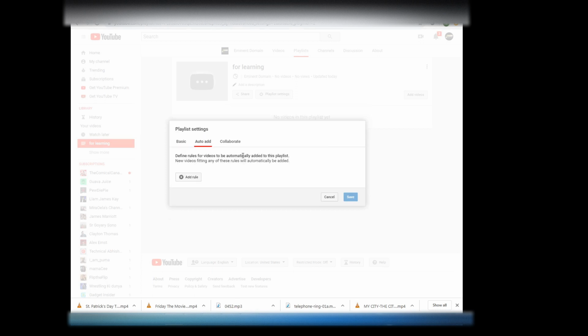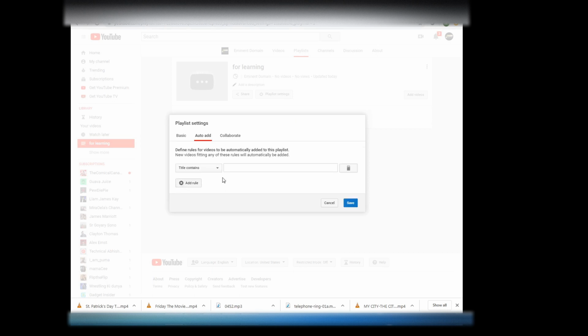Define rules for videos to be automatically added to the playlist. So if you have a rule where you want certain keywords in a video to go to a particular playlist, you can set these rules right here. They give you a drop down box: title contains, description contains, tags. So you can use one of these rules and type in whatever words you would like in order for it to go to that particular playlist. This is how you would set up rules.